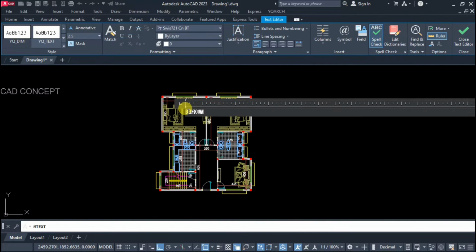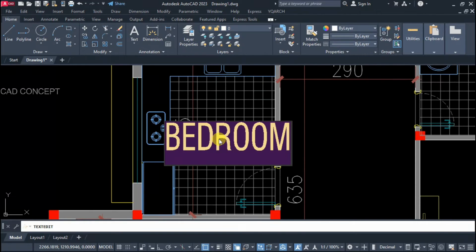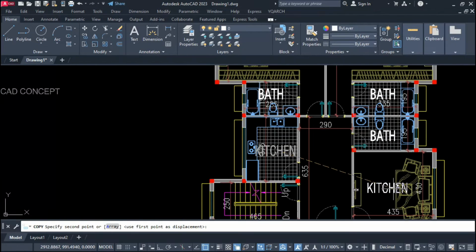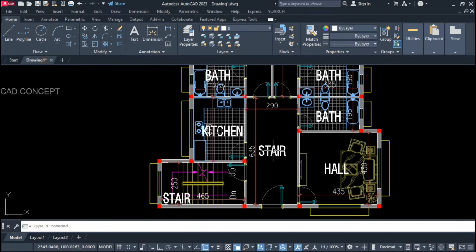So let this test here. This is our bedroom and here bedroom, bathroom, kitchen. And copy here. This is our bathroom and one here also. And let this copy again. This is our hall area and this is our staircase and this is lobby area.